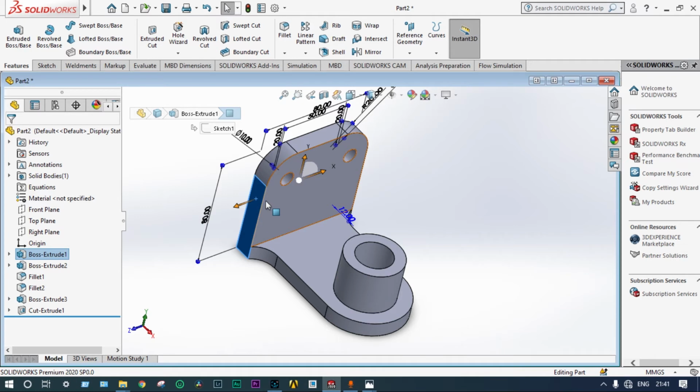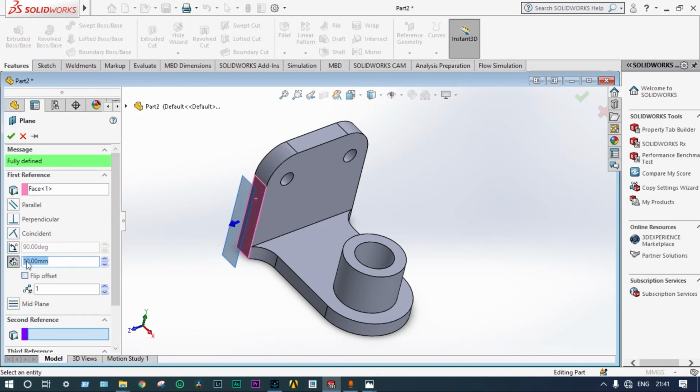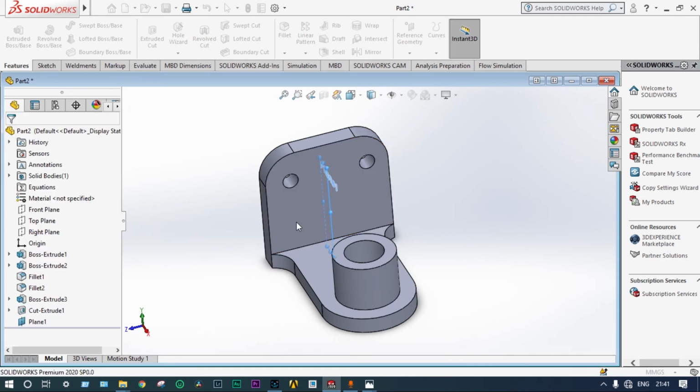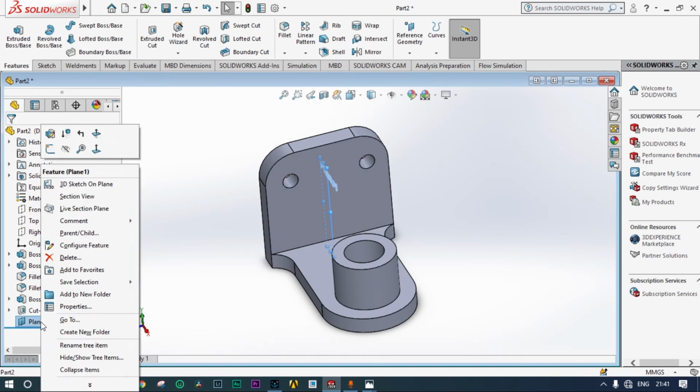We can make a reference plane with respect to this one. As total width equal to 80 millimeter, from here 40 millimeter we will have to make a reference plane. So from here we have to make a reference plane in the opposite direction, flip side to offset, opposite direction at a distance of 40 millimeter. This is the middle one. Done.